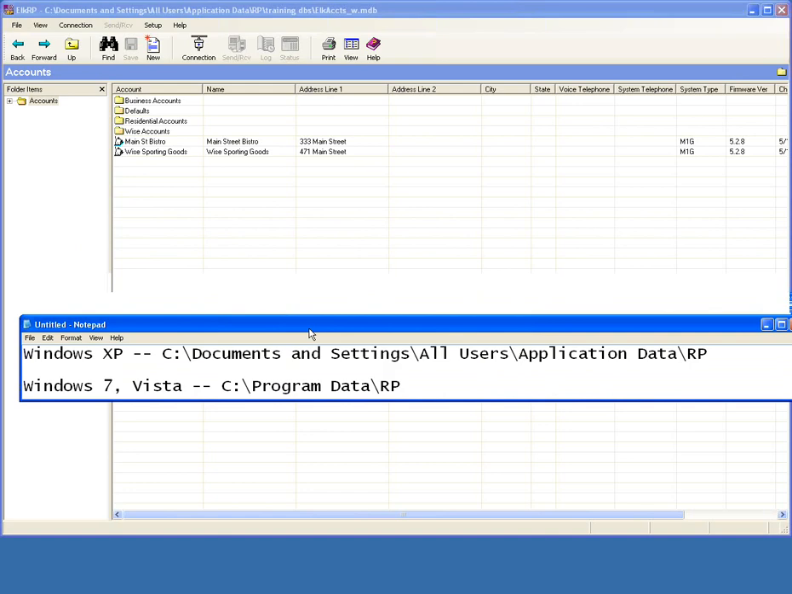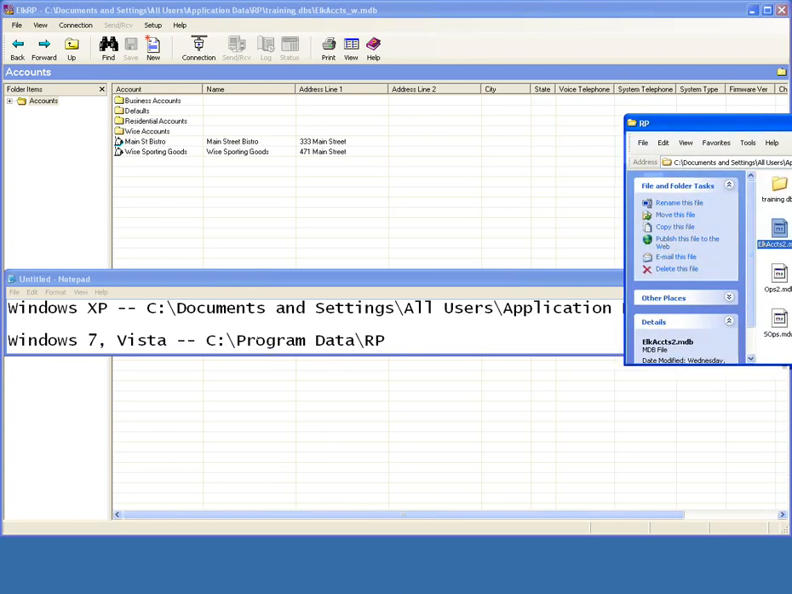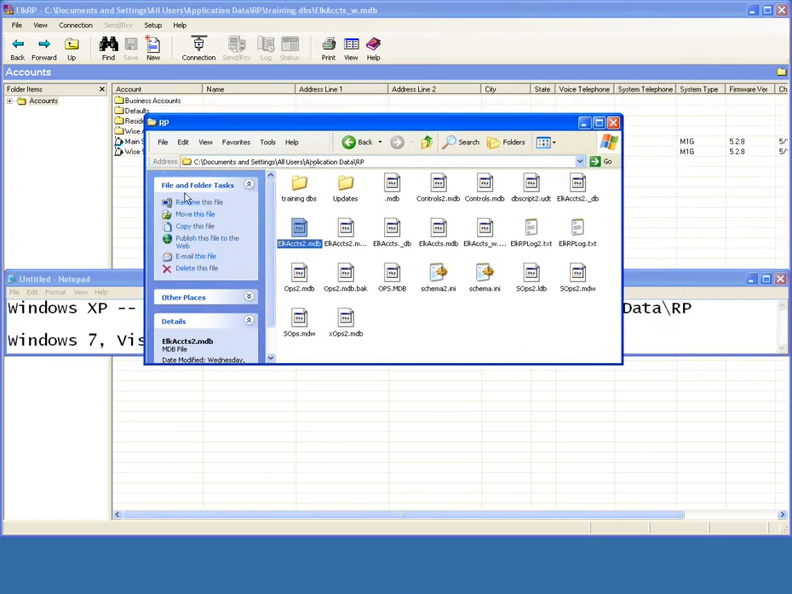So where it is going to vary depending on your operating system. And so I've given you the path here on the screen. If you're running Windows XP, it's going to be in your Documents and Settings, All Users, Application Data, and there's an RP folder in there. Or if you're running Windows 7 or Vista, it's in Program Data and then the RP folder. I happen to be running Windows XP, so I've just basically gone into my computer, went to my local disk C, drilled down into all these folders, and here's the ElkRP folder.